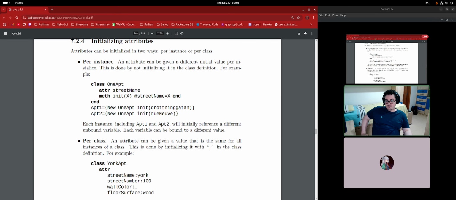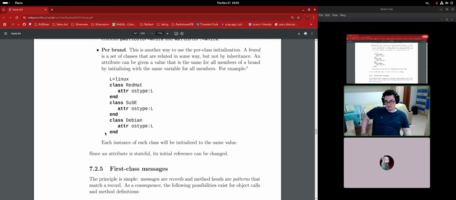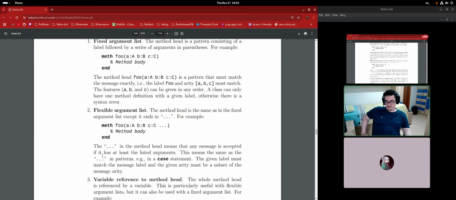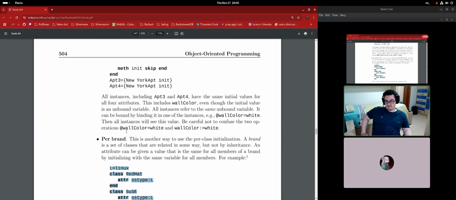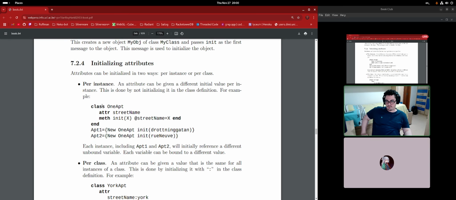Okay, so then we have per instance, which means that you're receiving something. This is not as crazy as I got confused. Where is the craziness? We're gonna reach some craziness, but it's not this. This is just normal, right? So you have a class, and if you have a method init, it receives something and it saves it in the thing.